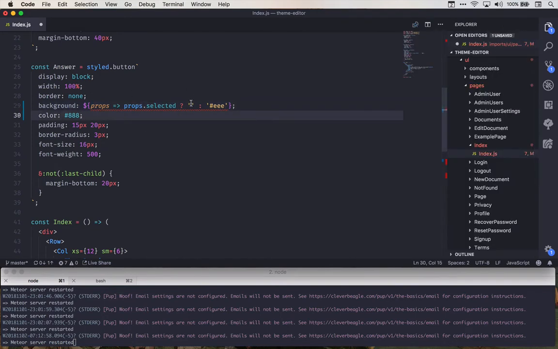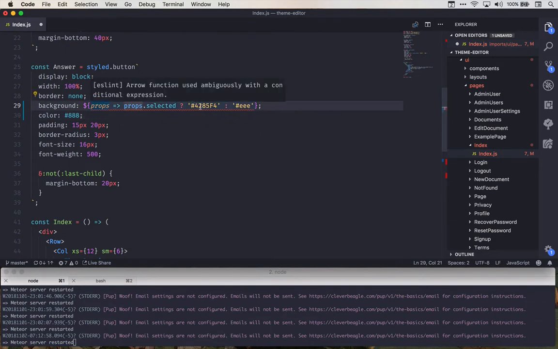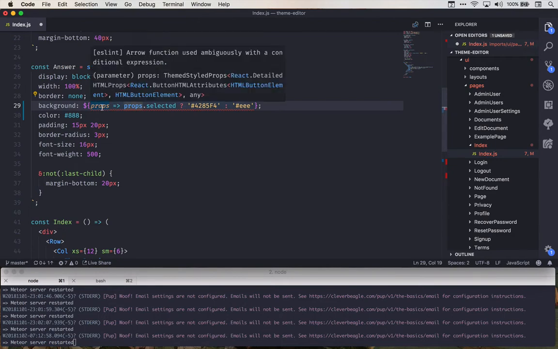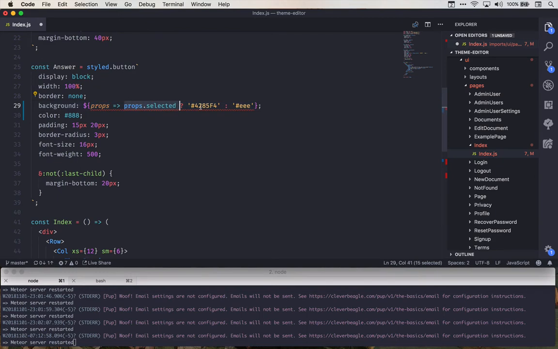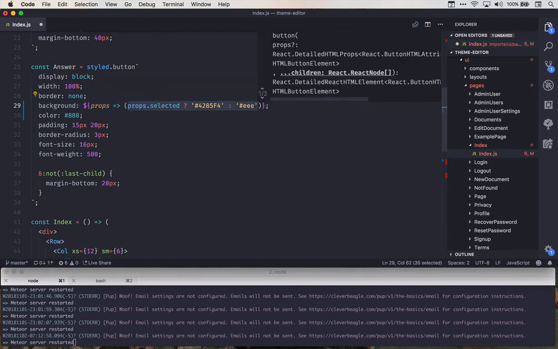Okay. So we've got props.selected true. If it's true, we're going to apply this. And this is just the Clever Beagle blue color. And I like that color. It's a nice blue. True blue. Just like a beagle. Arrow function used ambiguously with a conditional expression. So let's try this. There we go.